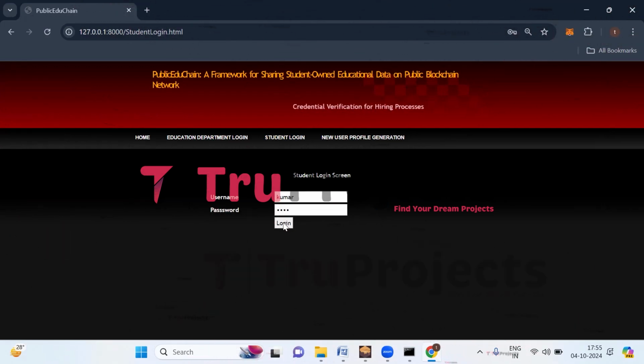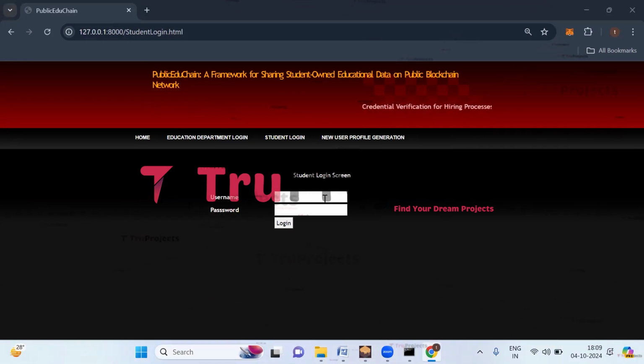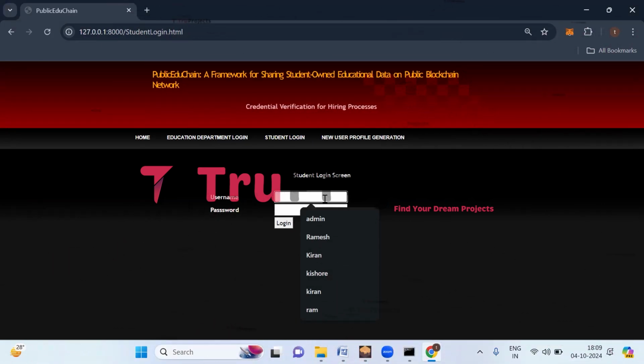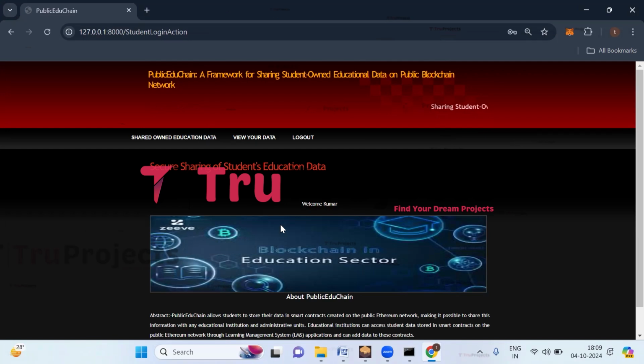Now click on login. So we have entered invalid details. Let's enter them again. So here we need to give the exact username at the time when we have given registration. So we have to give the capital K. Now give the password and now click on login. So the student Kumar has logged in successfully and this is his dashboard.